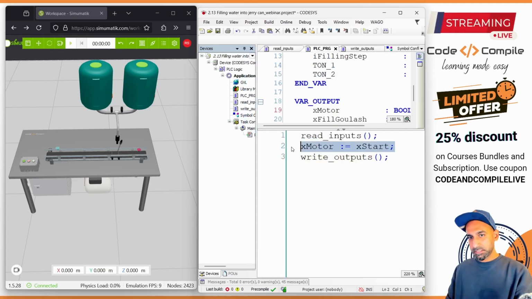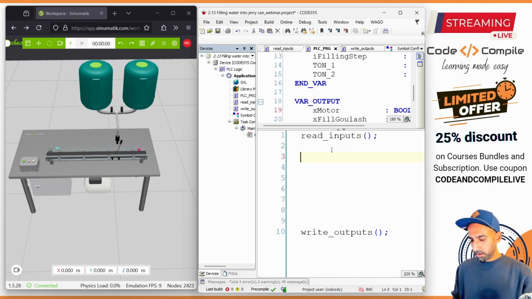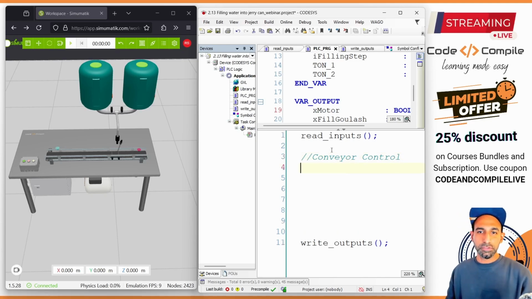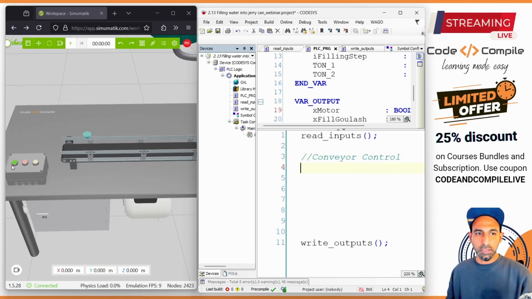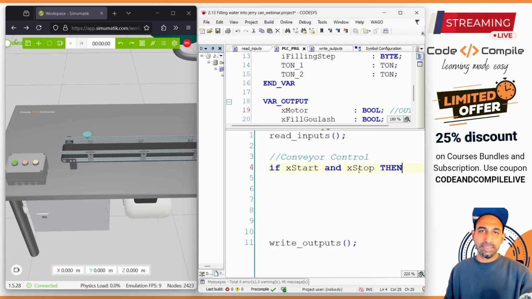So the first step is we read the inputs. We have to read the inputs, all right? Now I will do conveyor control. First, we need to control the conveyor, and I want to use these buttons to control the conveyor, start, stop, okay? So I will write if start and stop. Why do I do that? Because I also have a stop condition, and the stop condition is already NC. This is an NC switch, so this will be true by default.